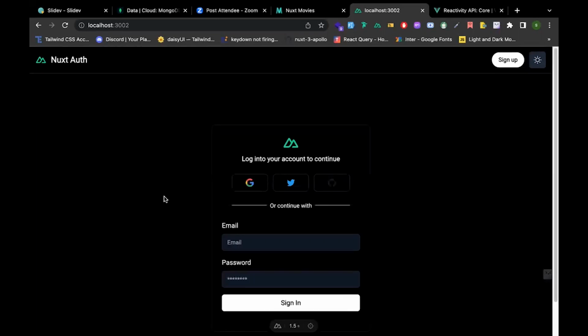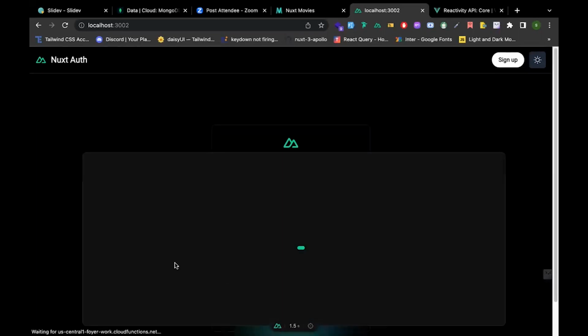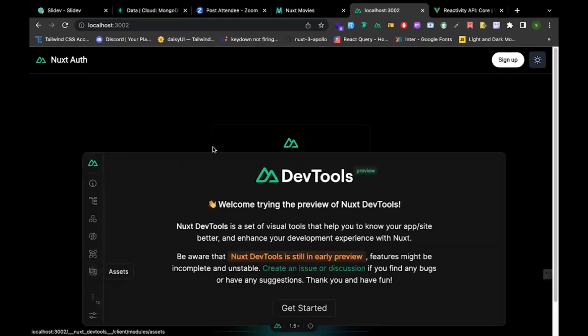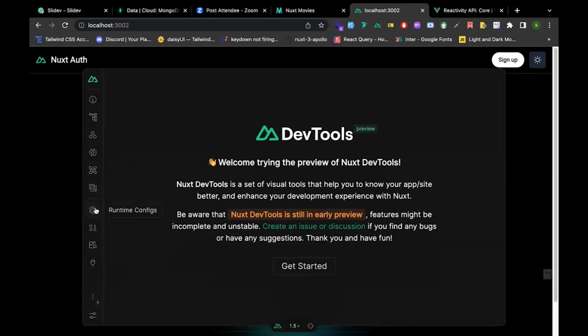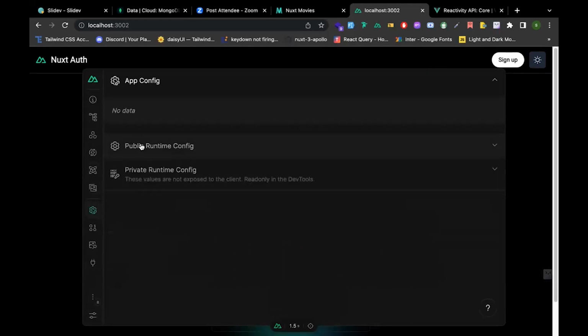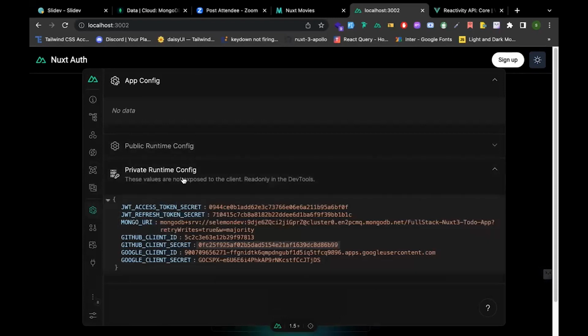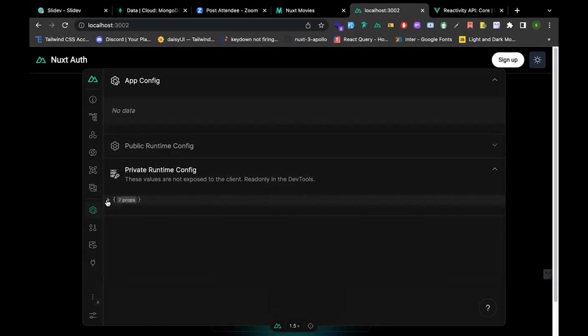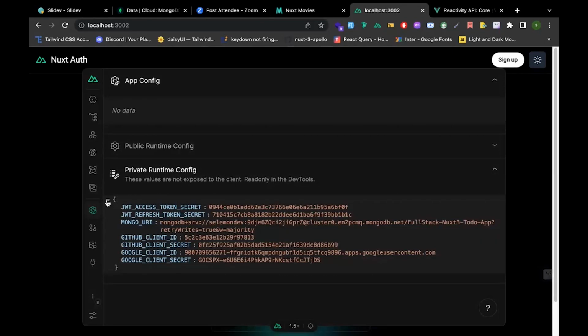So if I come back here, this is our site, so I can show you how it's used. If I extend this and head over here, in my public runtime config I have nothing because I'm not sharing or exposing any keys to the client. But in my private, I do have some keys: the JWT access token secret, JWT refresh token secret, and my Mongo URI, which I'm going to disable after this. All of this will be exposed to the server and not on the client.